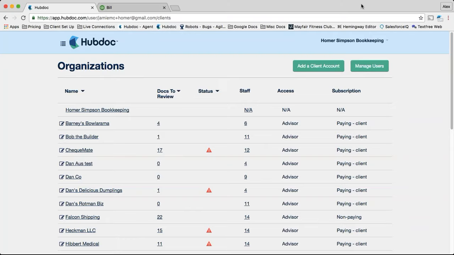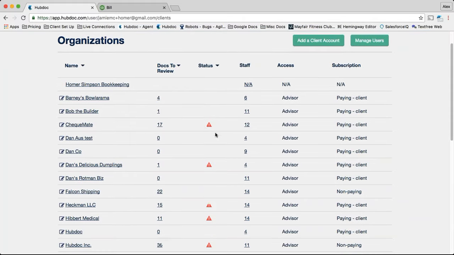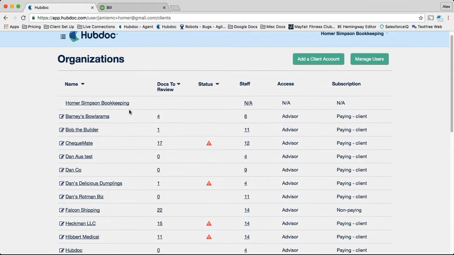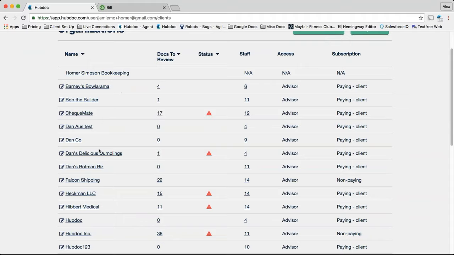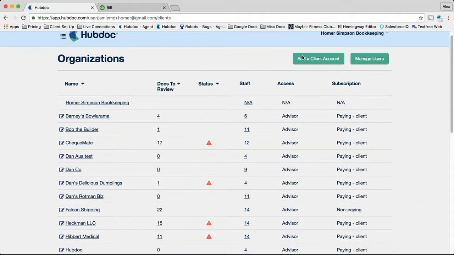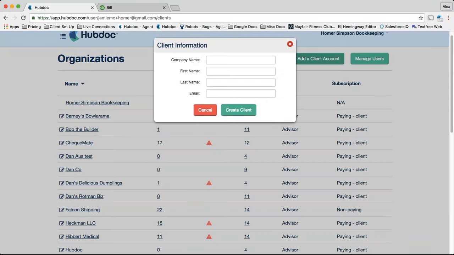So once you log in, this is the page that you will be seeing right here. I am logged in as the Homer Simpson Bookkeeping, and this is our organizations page. Now what you see here is a dashboard of all my clients right here. And from here, I could add clients by clicking the Add Client button.